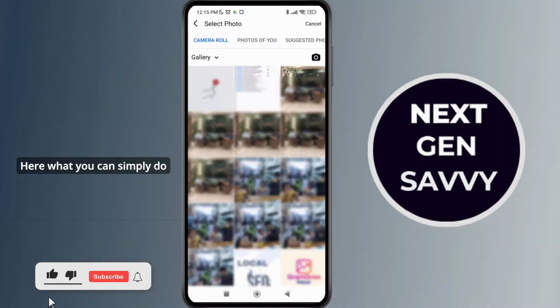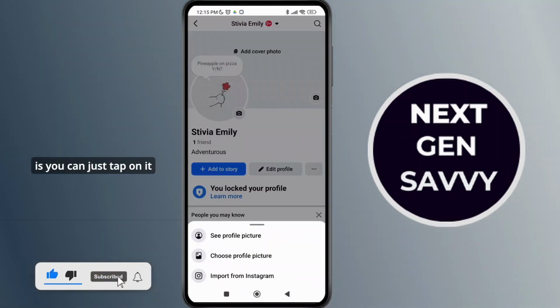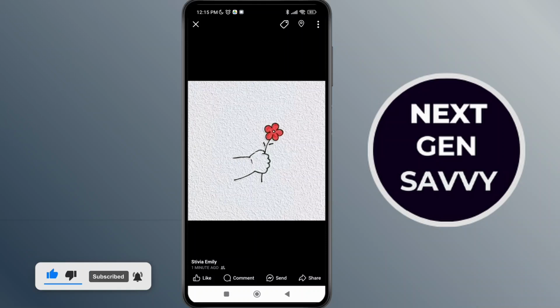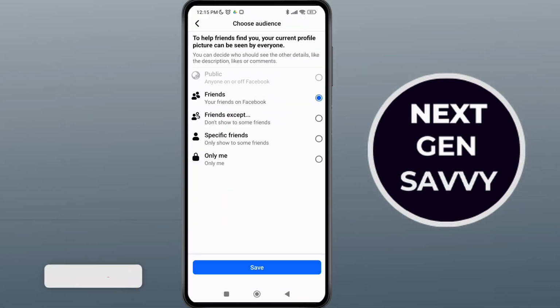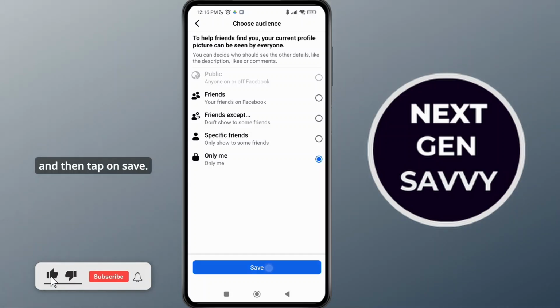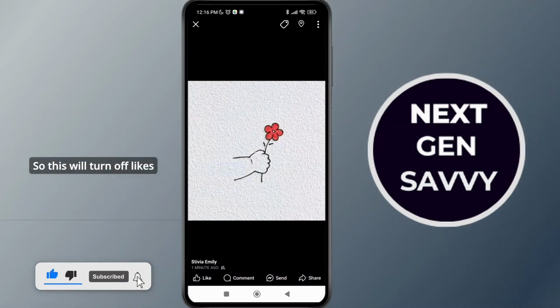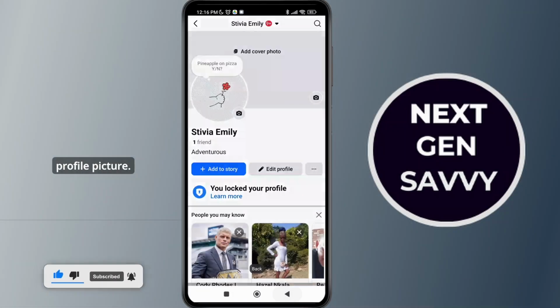Here, you can just tap on it and tap on see profile picture. So tap on the three dotted lines and then here select edit privacy. Then tap on only me and then tap on save. So this will turn off likes and comments on Facebook profile picture.